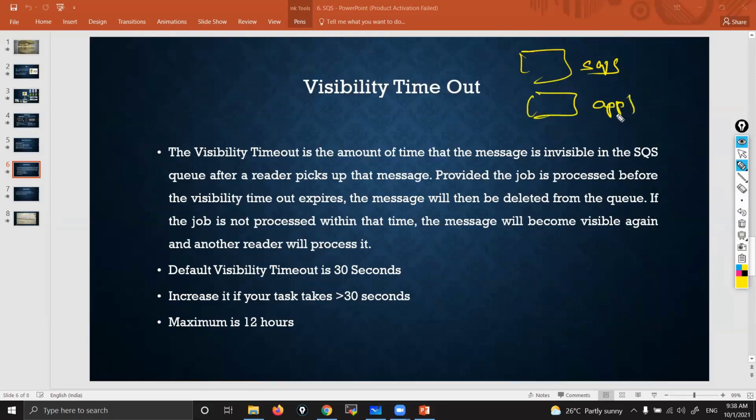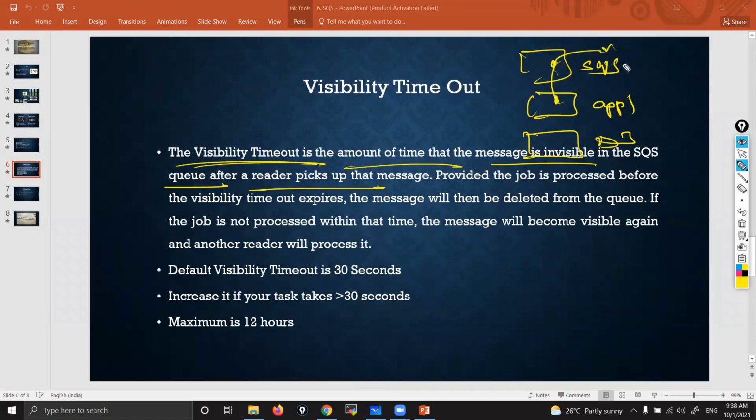Application server, database server. The visibility timeout is the amount of time that the message will be invisible in the SQS queue after the reader picks up that message. Reader means application server. When the reader picks that message, it will be invisible for 30 seconds. The default visibility timeout is 30 seconds.